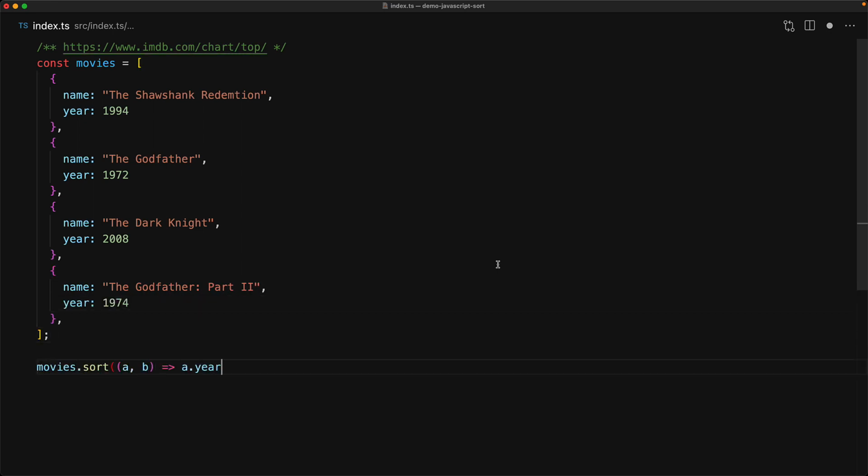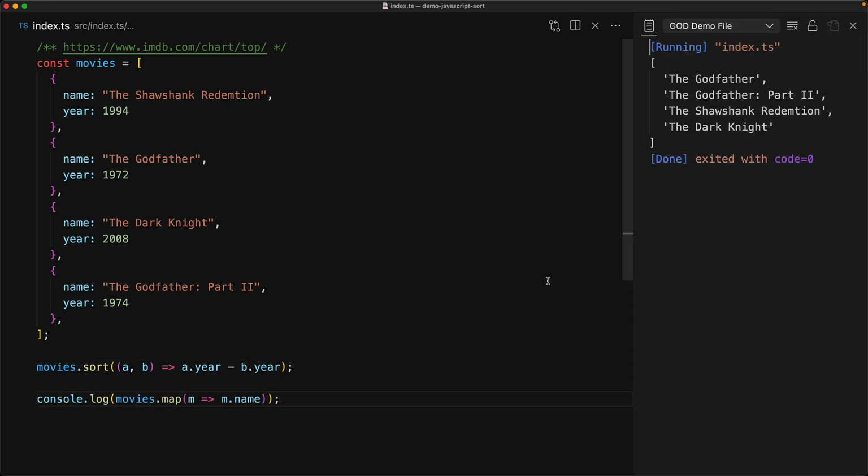If we want to sort them by order of their release dates, we can do that by using the comparer function and returning a.year minus b.year. And if we log out the movie names now, you can see them sorted by their release dates.